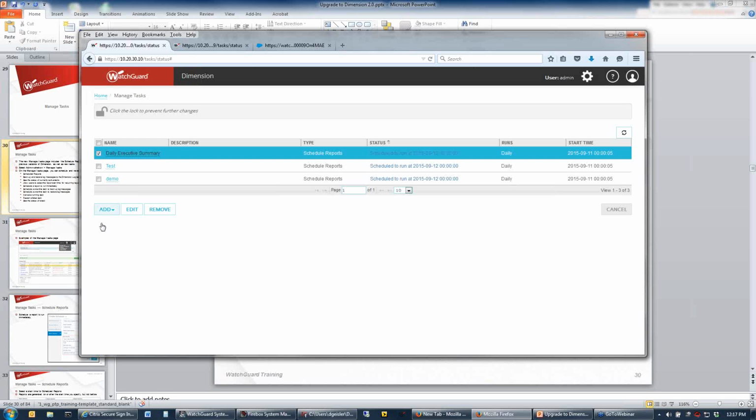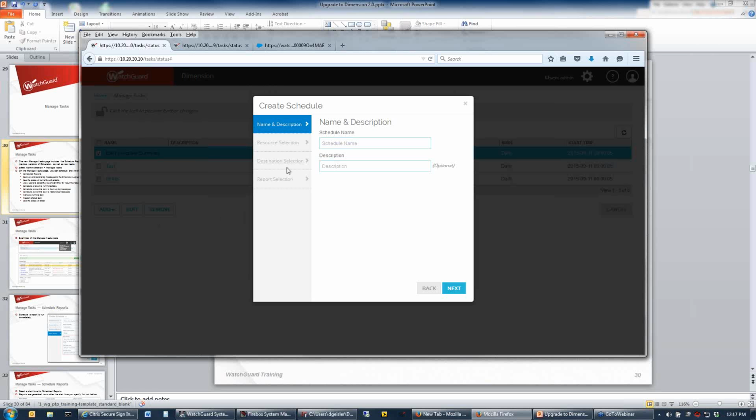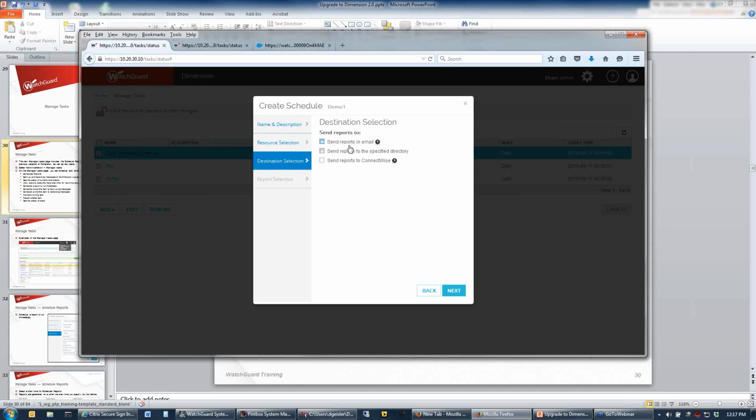These run every day at midnight. One of the nice things that they did when you're doing these scheduled reports is it used to be when we did the setup of the task, your only choice was daily, weekly, or monthly. So I need to find a name that I haven't used before, so we'll just call this one Demo 1. We'll say it's all devices.